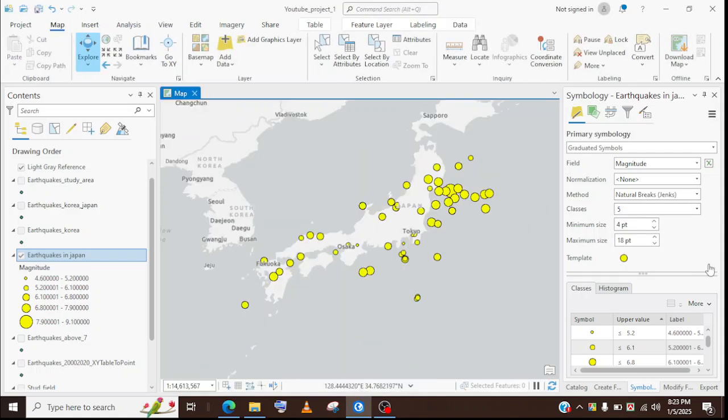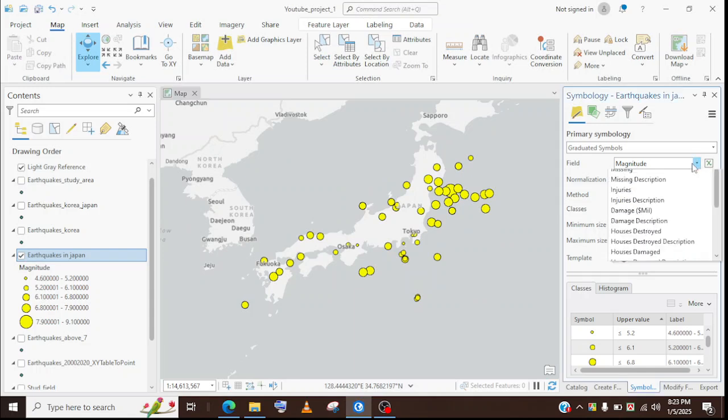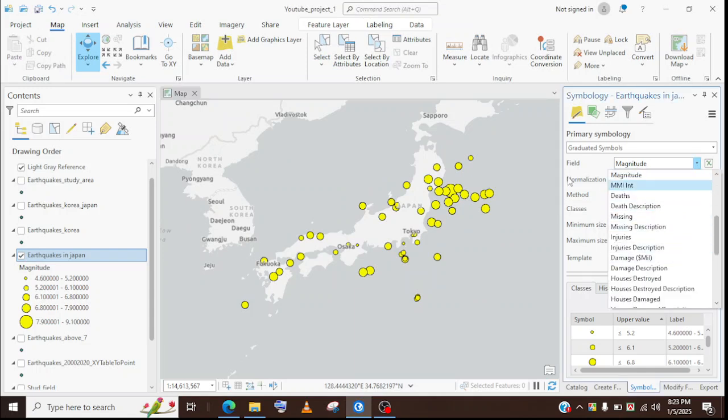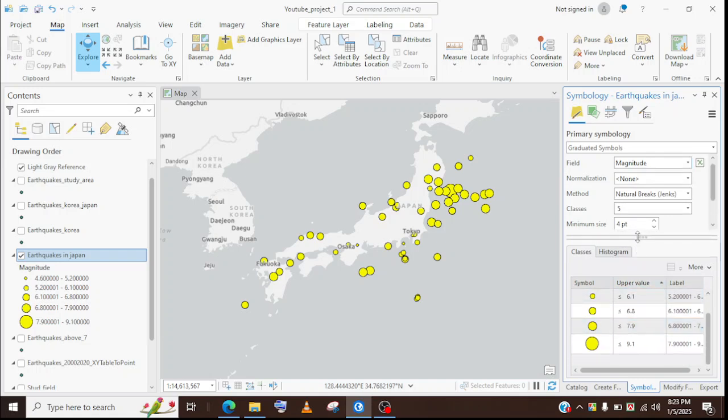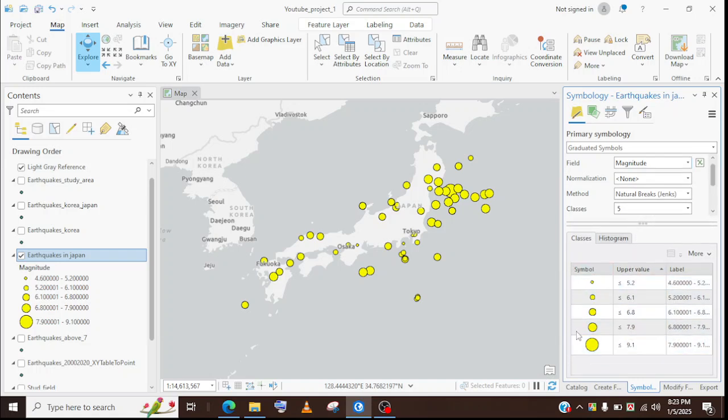Okay, so in the field we will choose magnitude, and it will show the upper level and the lower level, and create circles for us. So this shows that the bigger circle represents the bigger magnitude.